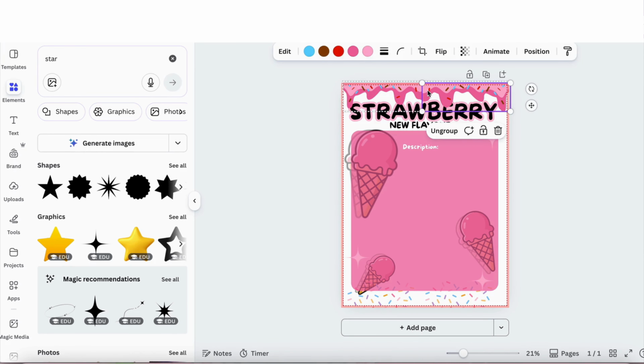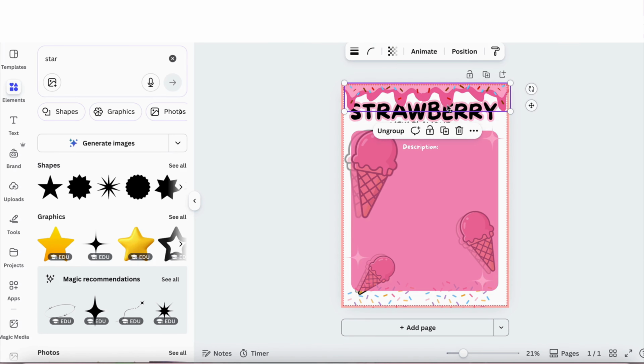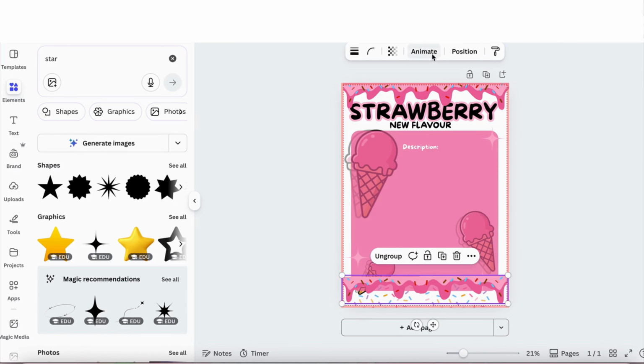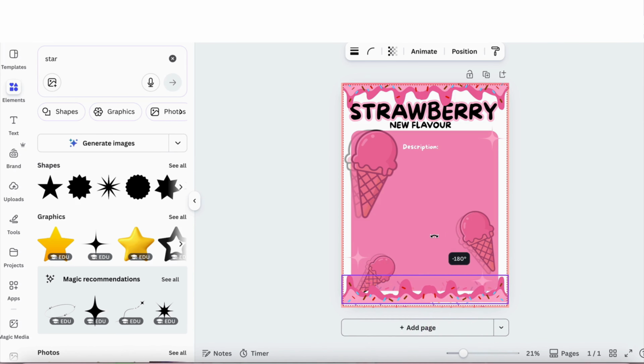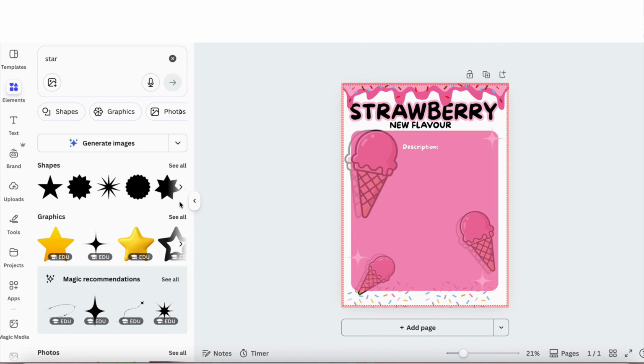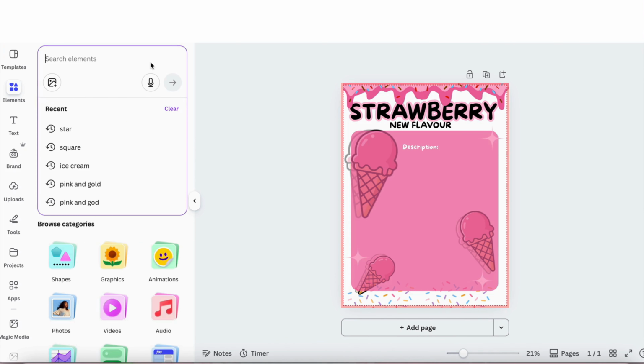Now I'm gonna group this top and I'm gonna make it more even real quick and put it to the bottom. Now as you can see, there's no flip button, so I'd have to rotate it, and that wouldn't look good. So instead I'll keep the sprinkles.